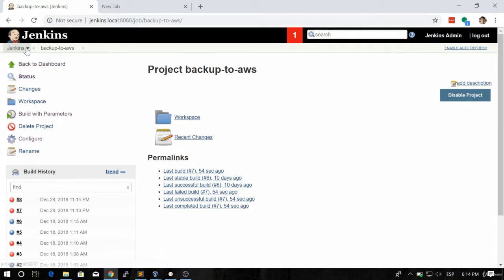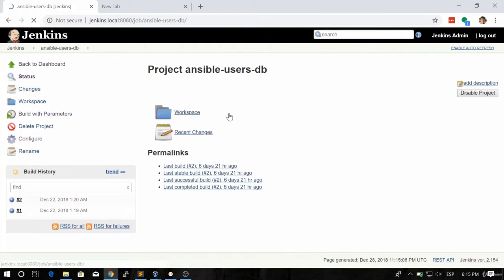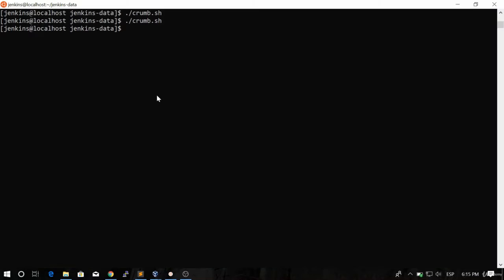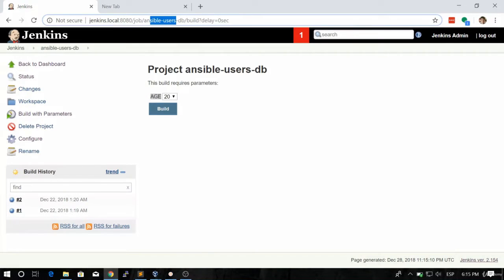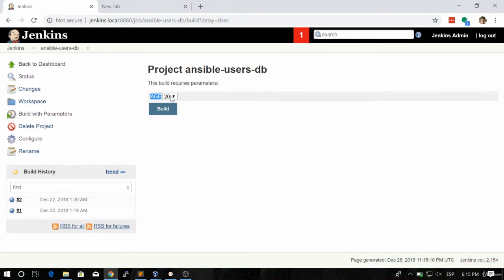But for example, if I wanted to build another job, I am just going to go to the dashboard and I will be picking up the Ansible users. And remember that this guy actually receives one parameter, which is the age. So let's go ahead and we're going to modify this. We're going to trigger this job, which is the ansible-users-db. So let's go ahead here and we're gonna modify the job in the URL, and this is ansible-users-db. And in here, remember that we only need to pass one parameter, so we're going to remove all of these parameters, and we need only to pass the age parameter. So let's copy the age, and we're going to give a number, for example, 25.